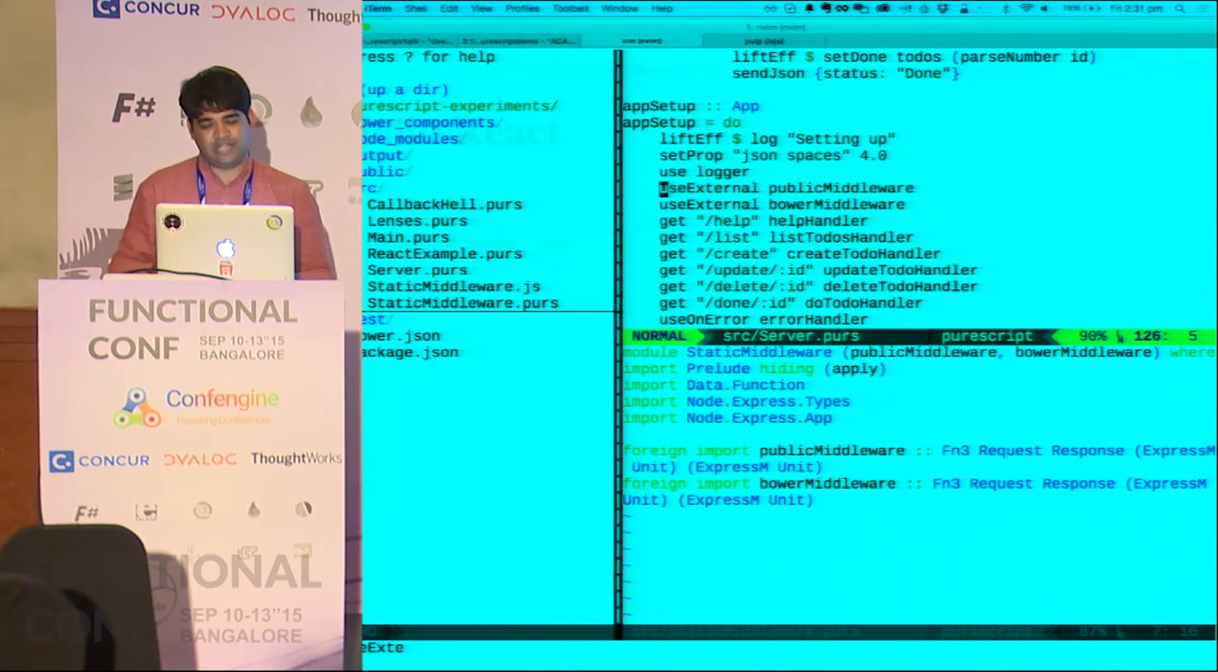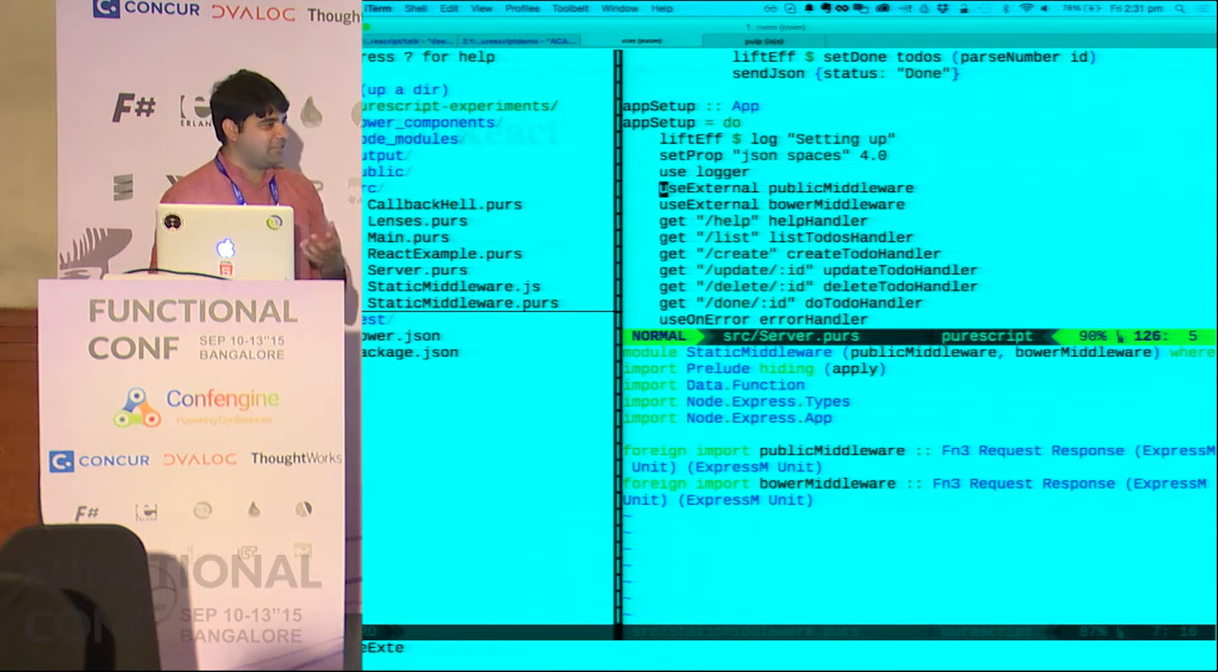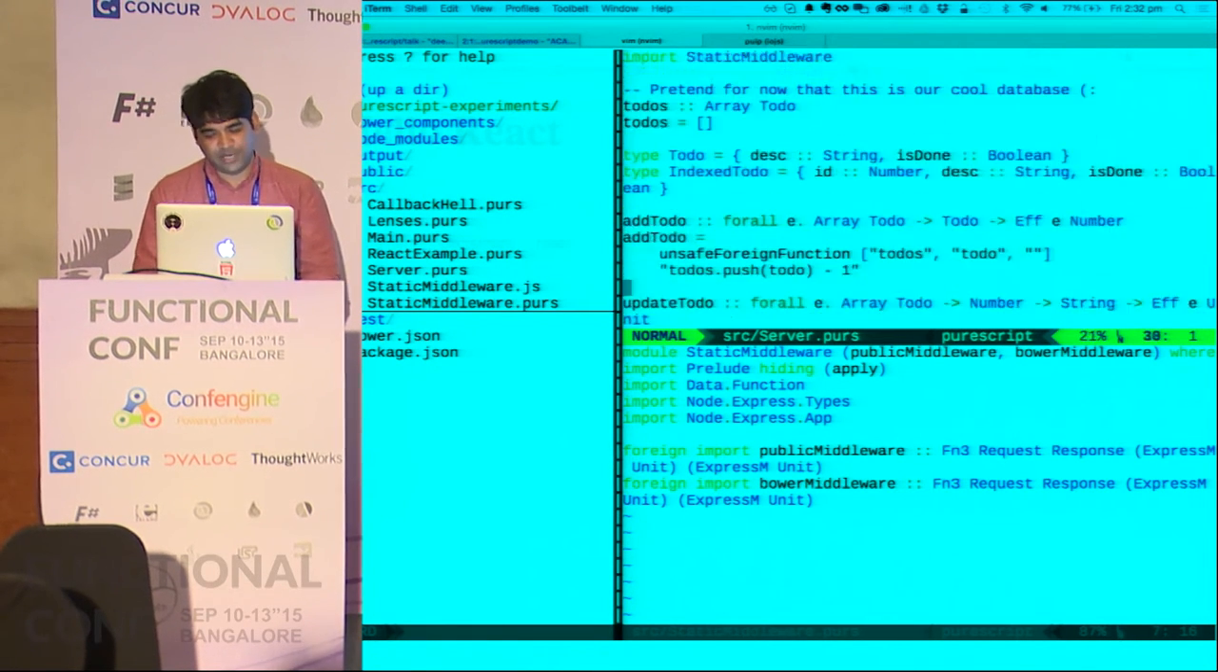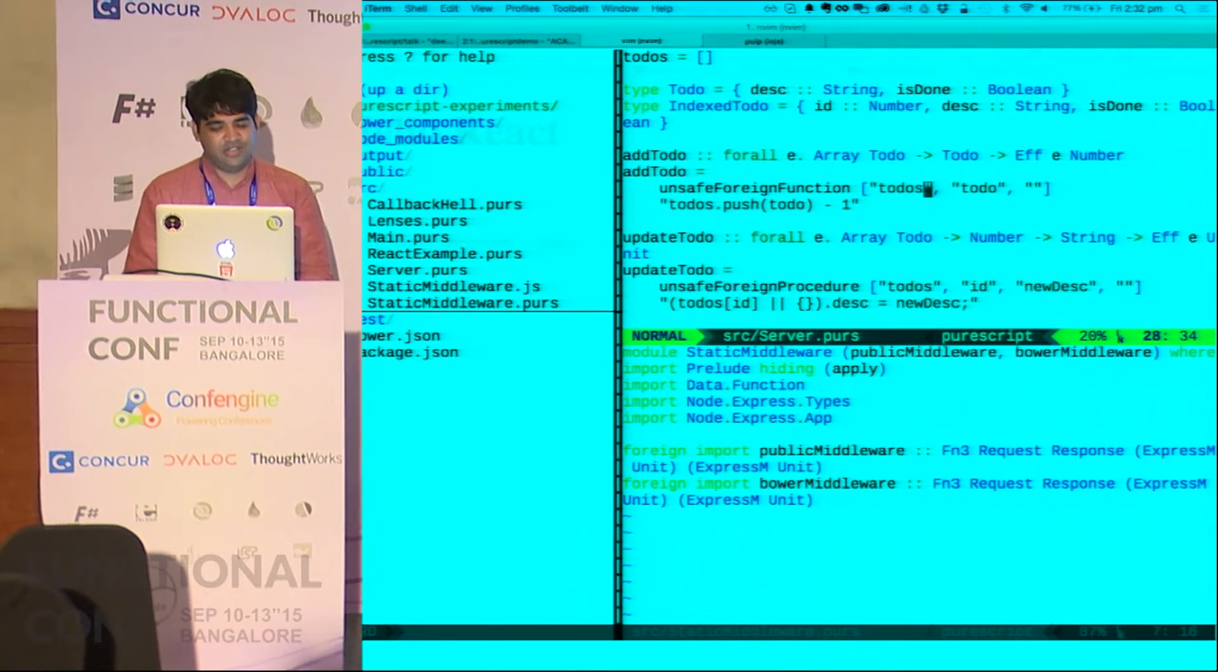So I think it is quite usable now. I mean, you can actually start using PureScript to build server-side apps pretty easily. And hopefully, you would have time to do a much better job than to just do an unsafe foreign function and do everything that way, actually.